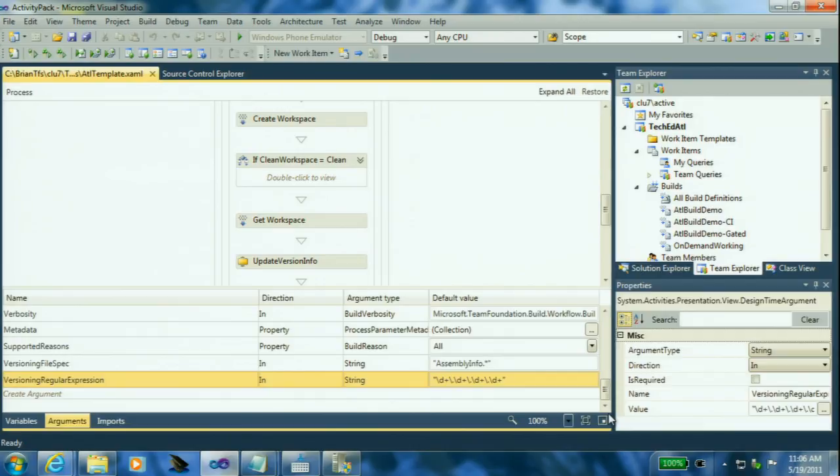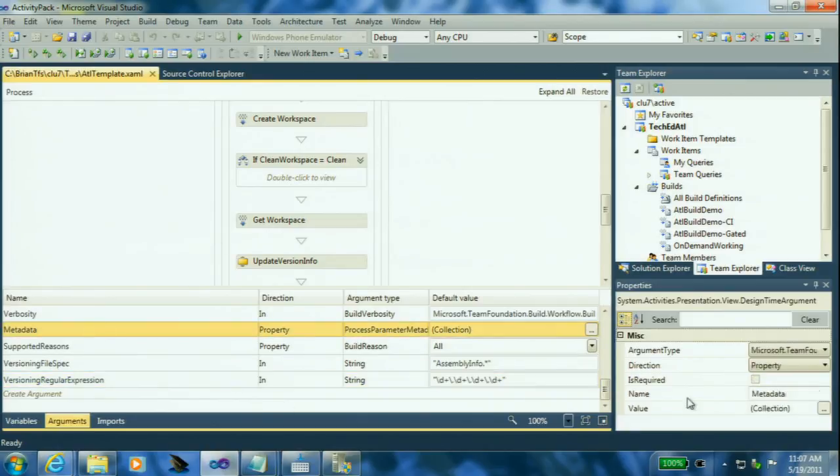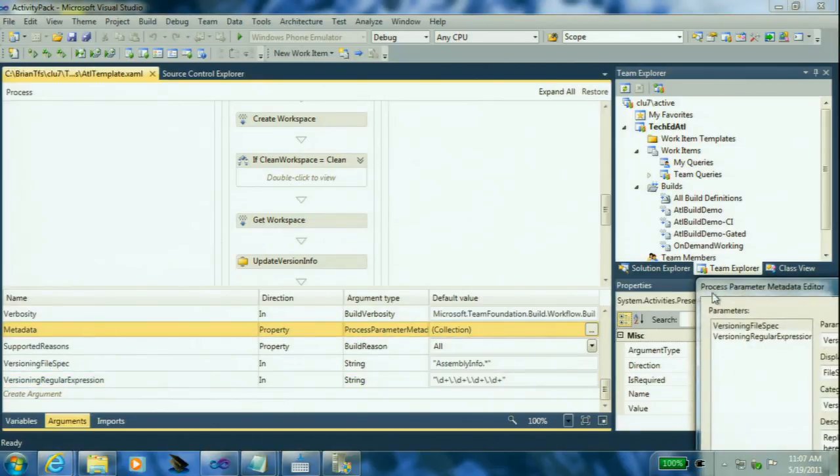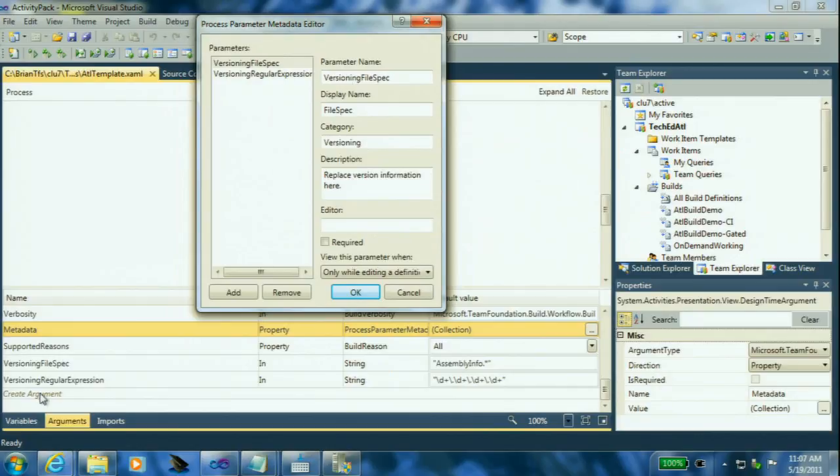So understand, you can have properties that are available to the XAML editor, but you don't surface them to the user in Team Build. If you want to surface them to Team Build, you add them here, and that gives people the ability to edit them through what's called the metadata collection. Define the properties first, then go to the process parameters and expose them here.